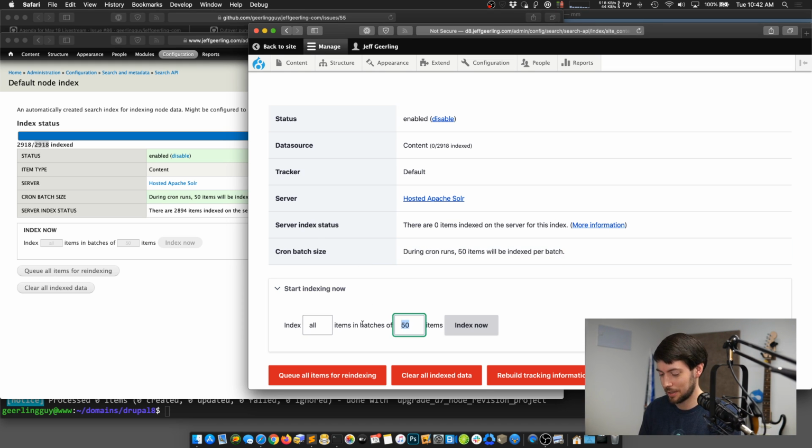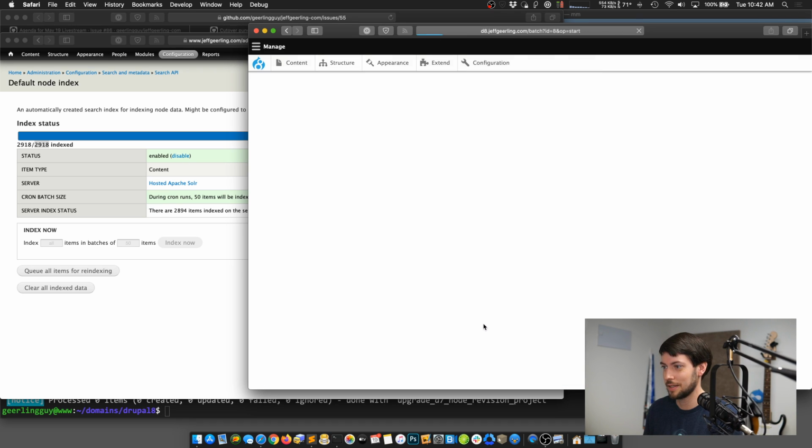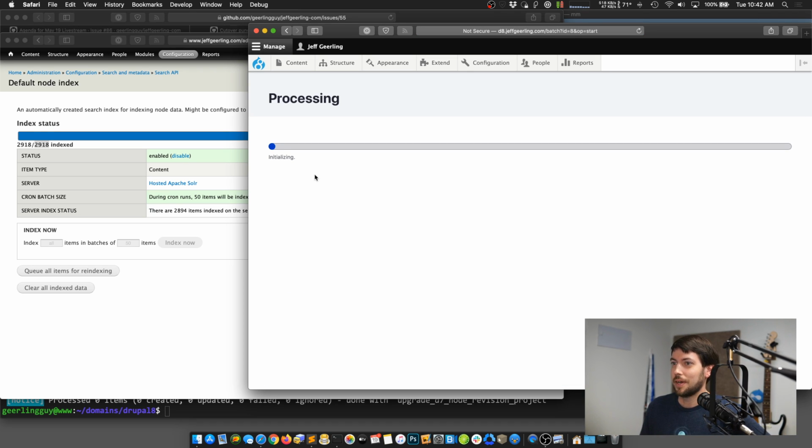So let's index everything on the site. 25 items at a time. It looks like it's doing 50 at a time. So maybe I should have changed that to 25, saved it, and then done the indexing. Oh, there it goes, 25 at a time. All right, so it's doing that.